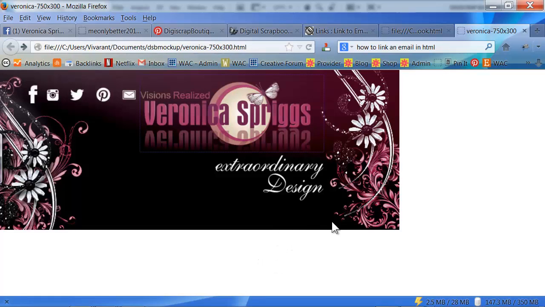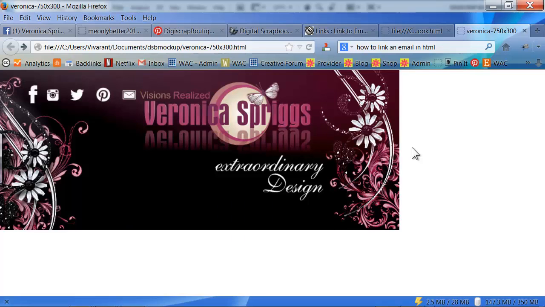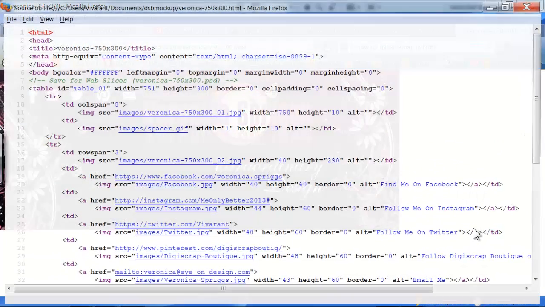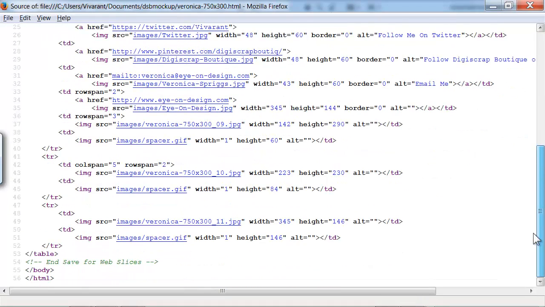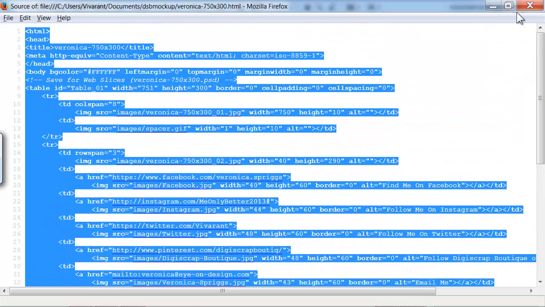And then all you would need to do is upload all of the images to your server and copy and paste the HTML code. So if you want to find out what the code is, you could just open this file in your HTML editor, or you could right click and choose View Page Source, and it tells you the source right here. So all you would need to do is right click, select all, copy, and then paste this text into your page. And there you have created a clickable signature.